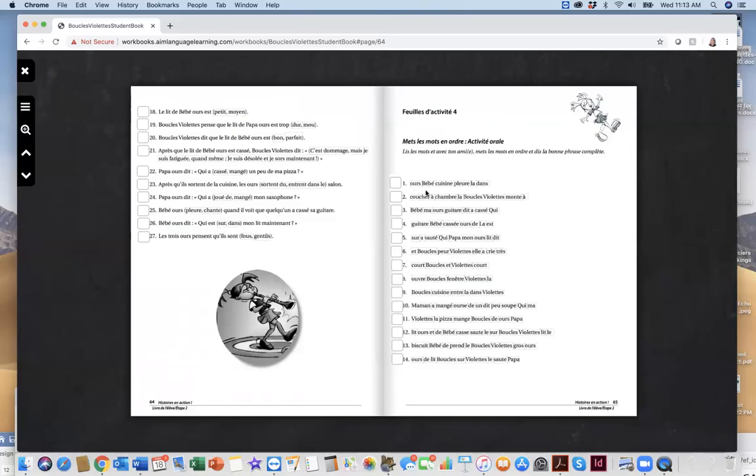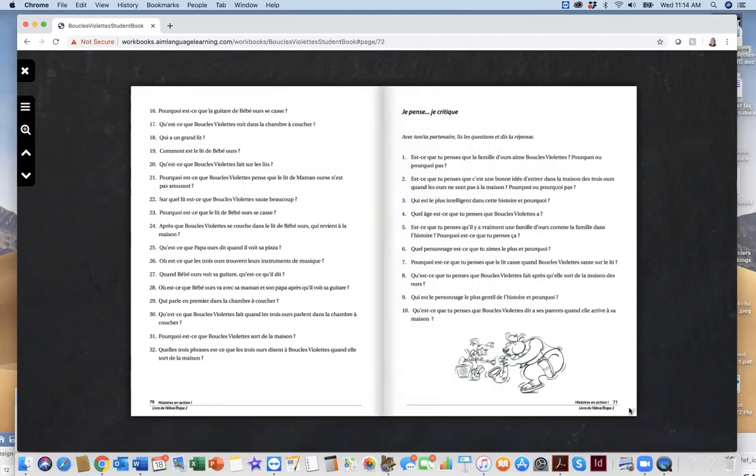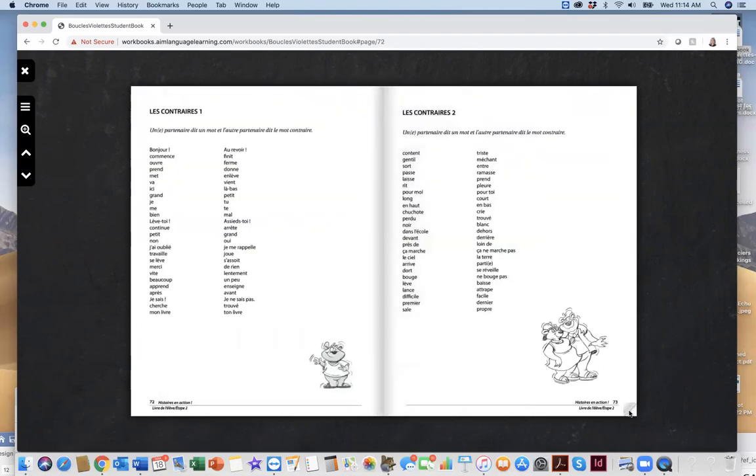So for mêler les mots en ordre, same process. You're just going to click on the words. "Bébé ours pleure dans" — it's not "cuisine," so it's "là." And we want to remove this one, so that's not correct. So "bébé ours pleure dans la cuisine," and there we go. So that's that one. And the other ones are purely oral, so the students will be working together on those ones. Again with this one, they'll need to see each other, so they're showing each other the gestures together.